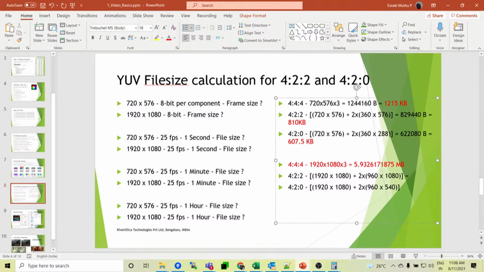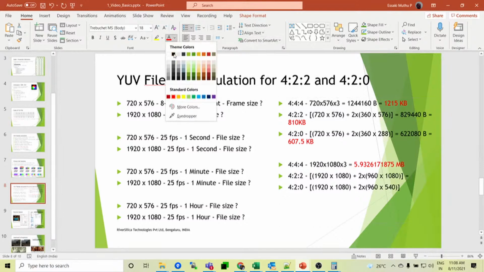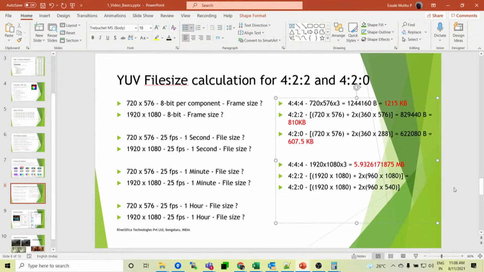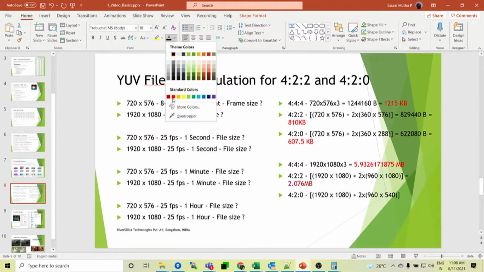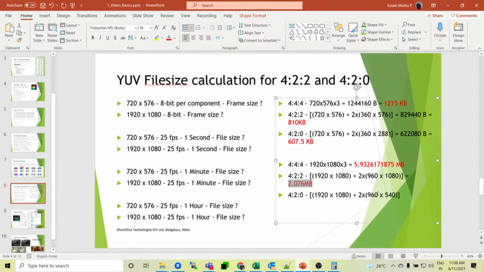420. 2.076. I'm not calculating. I'm going with your number. I can cross verify, it's 2.076. Sir. Okay. Because it has to be double time of or half of 444. This is 1.5 times actually for 422.